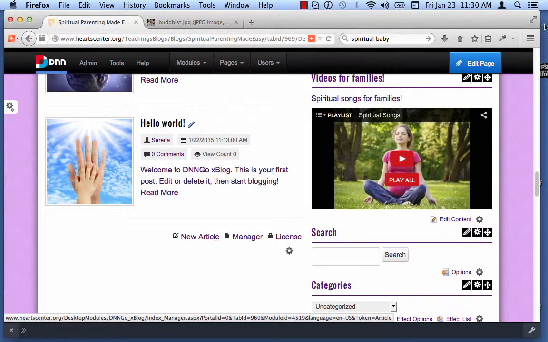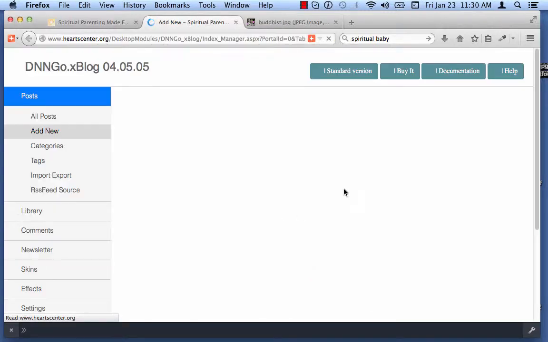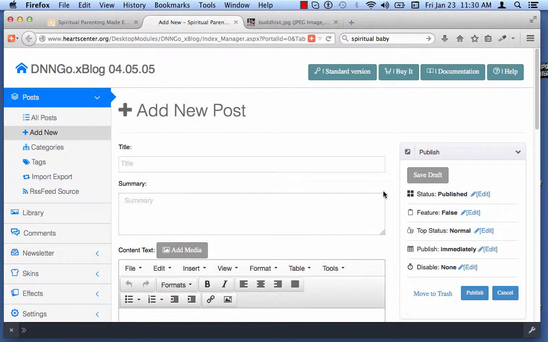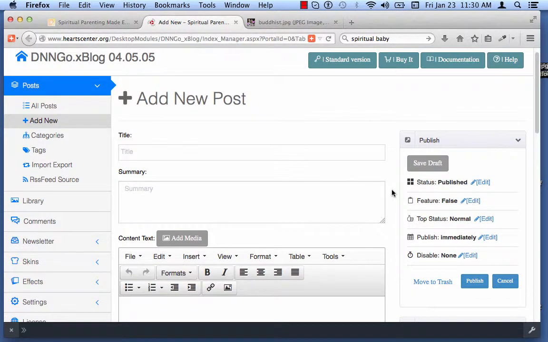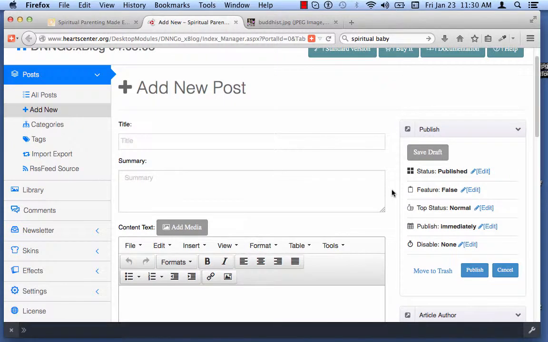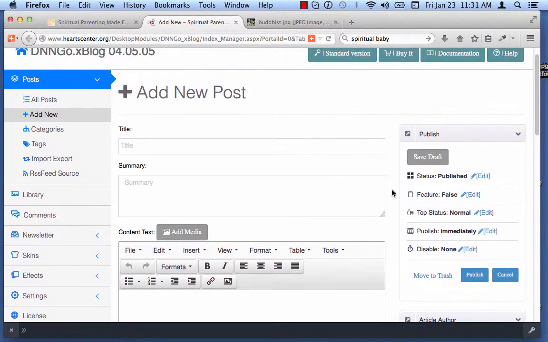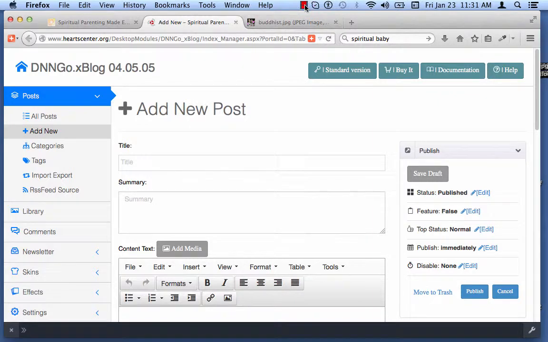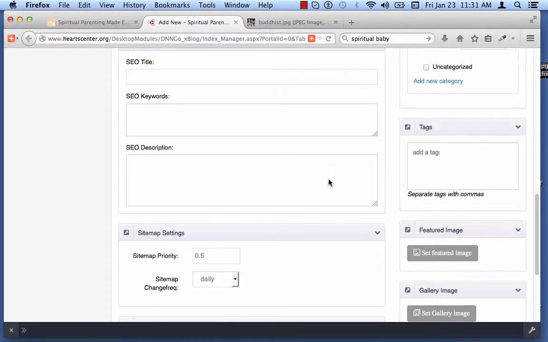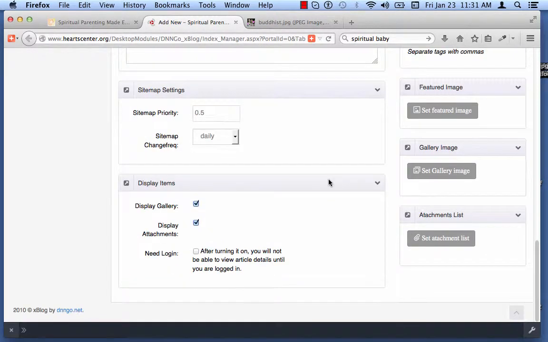And when you're logged in and in the edit mode, you'll see this at the bottom, new article and manager. So I'm going to click on new article. And here's what the editor looks like. It's quite different from the other editor for the modules. So we will add the image first, and the way you do that is you find featured image and you click set featured image.